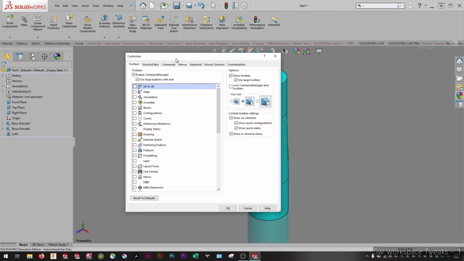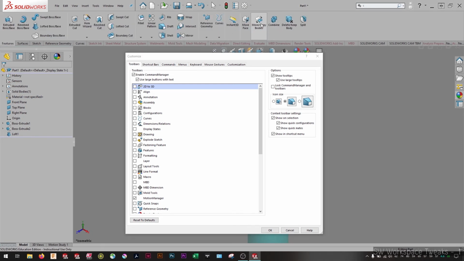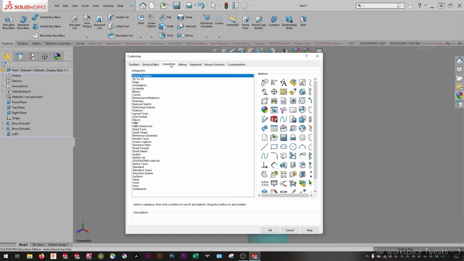While we're here, I should point out that this is also the location for editing our commands, which would go on our command manager. So let's say on the Features tab, we wanted to add five super helpful, but for some reason hidden by default, features: Move face, move/copy bodies, combine, delete/keep body, and split. I can get all of these features, and indeed every single feature that SolidWorks is capable of producing, here in the Commands tab, and then I'll go to Features.